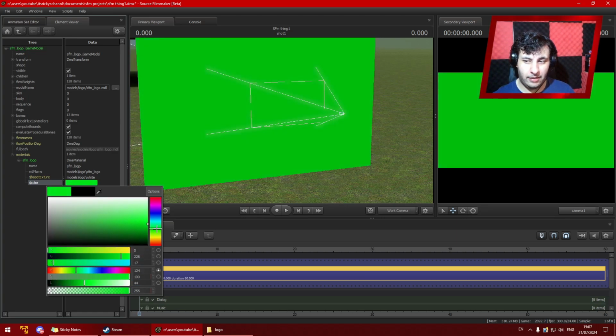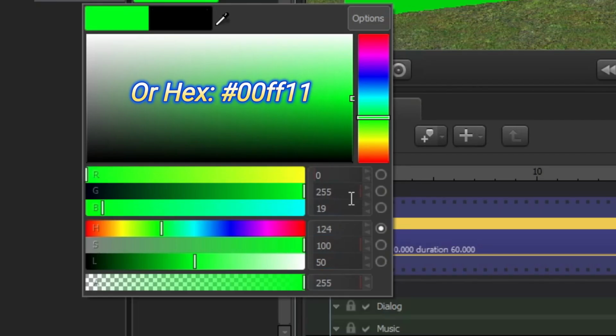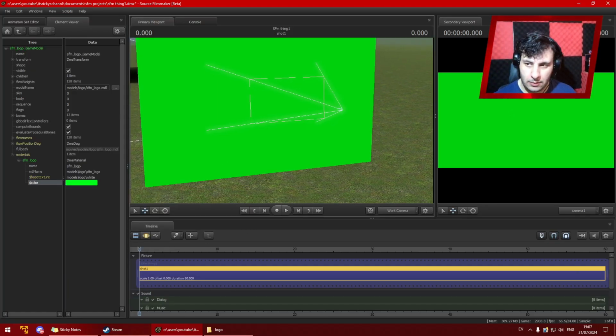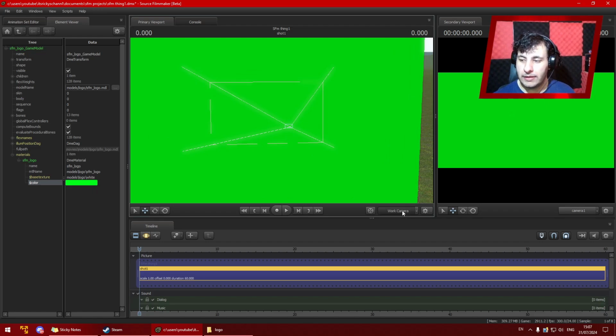I can just drag it up to green and just make it bright, so roughly around here. So in my case, it's RGB 0 red, 255 green, and 19 blue. That's RGB, and that seems to work pretty darn well for me in most cases.